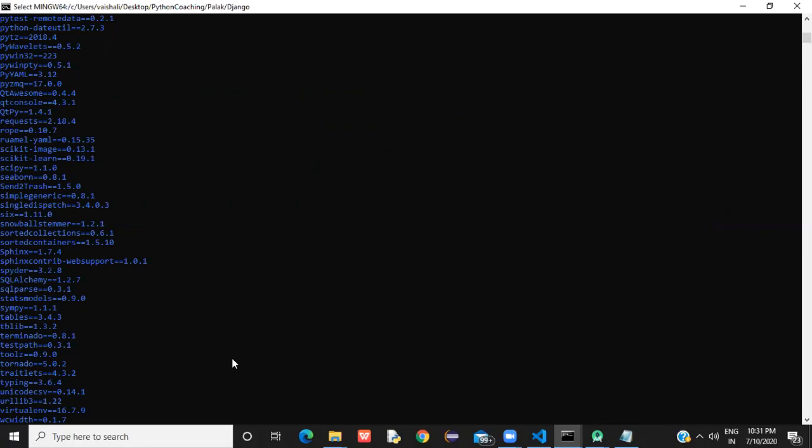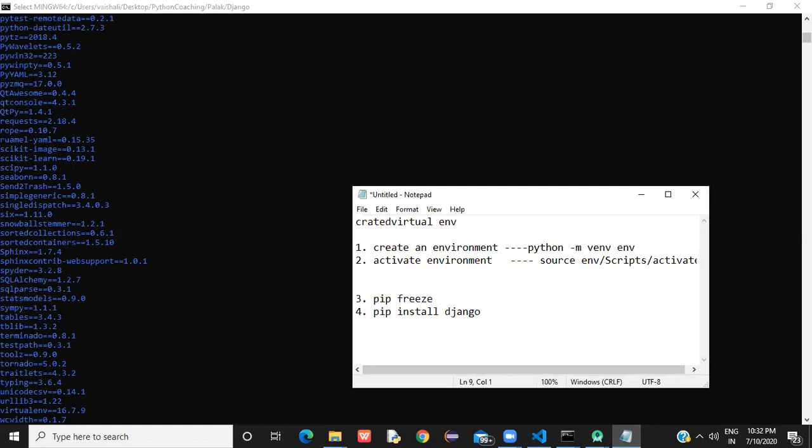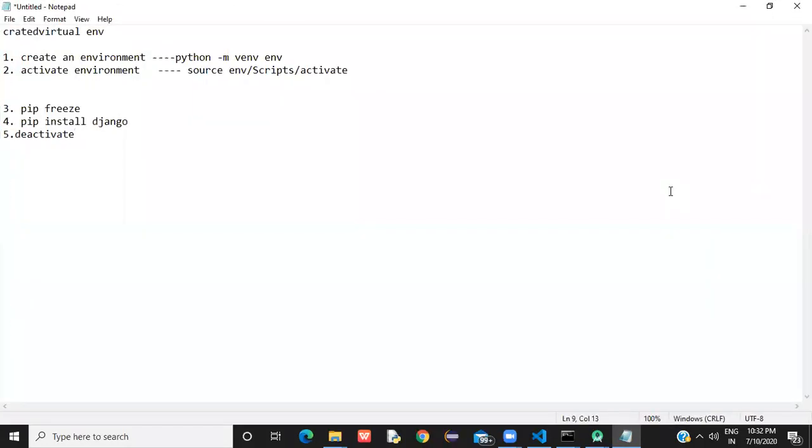Now we can begin with making a Django project. Remember, virtual environment creation is required only for the first time. Later, whenever you are going to work on your project, every time you first have to run one command, that is activating it. And there is one more command also, that is deactivate, to come out from that environment. So the first two commands, create an environment and activate an environment, are used for the first time. After that, every time you work on your project, you first need to activate your environment and then start working on it.